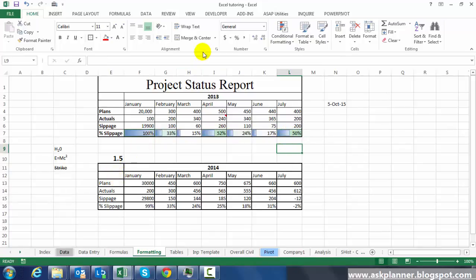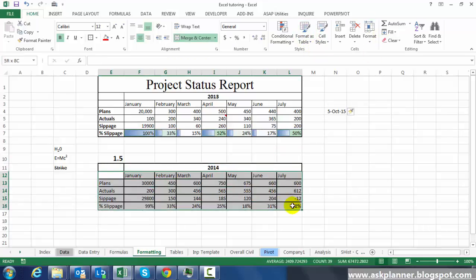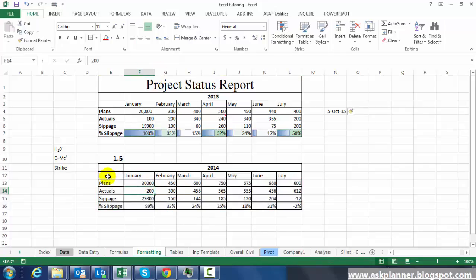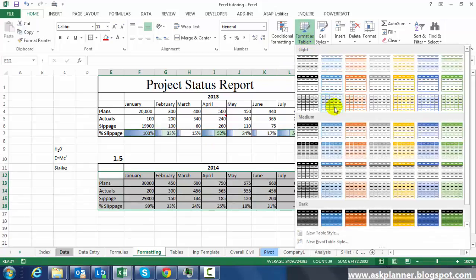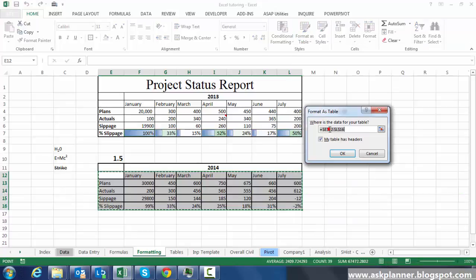Next, coming to tables. If you'd like to make this into a table entry, select the array and you can go to format. If you'd like to enter many fields in a particular table, you can go to format as table, select the array of cells, and click format as table. Selecting this one, it selects the range.